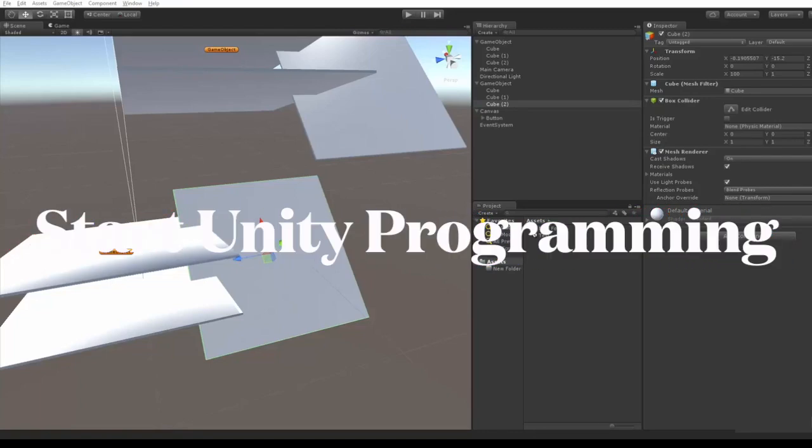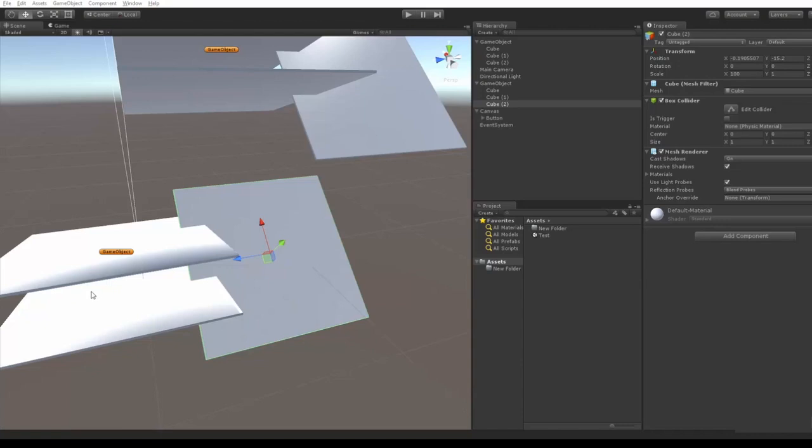So welcome back to part 4 of this Unity tutorial series. Now we're going to touch an exciting basis of Unity C# programming.